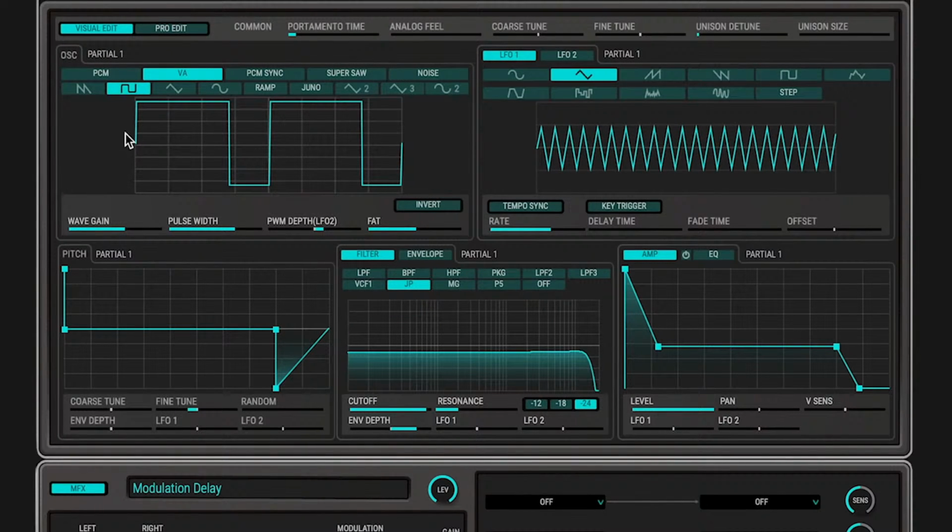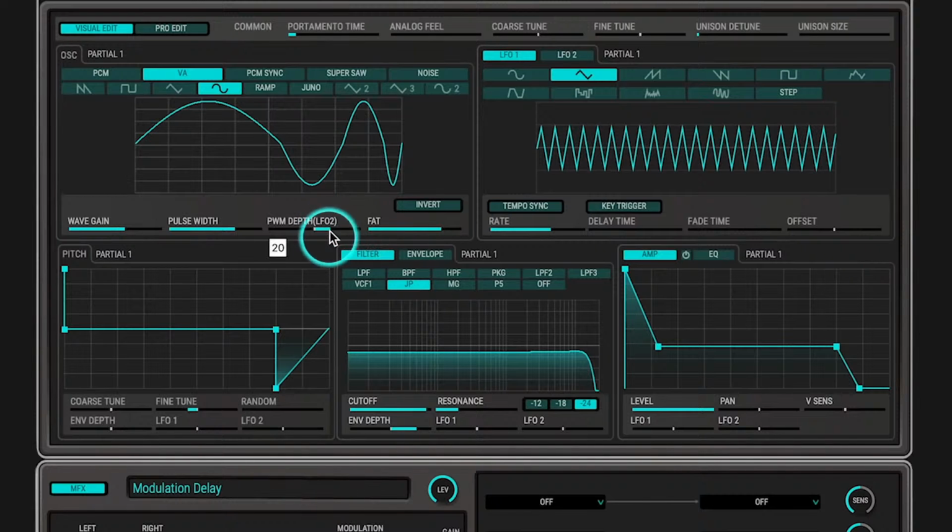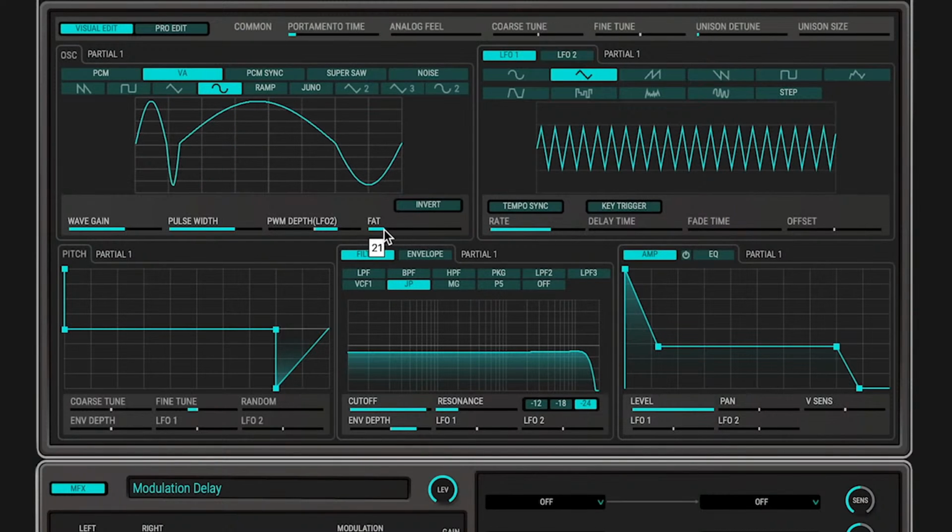So, when looking at the oscillator section, you can see that there are 5 different types of oscillators to choose from. Right now, partial 1 is on the VA, the virtual analog oscillator. Now you can see there's a bunch of classic waveforms here with some surprisingly powerful modulations which you might not expect, like pulse width on a sine wave and this fat control which adds some cool subharmonics. Let's put that back to where it was.